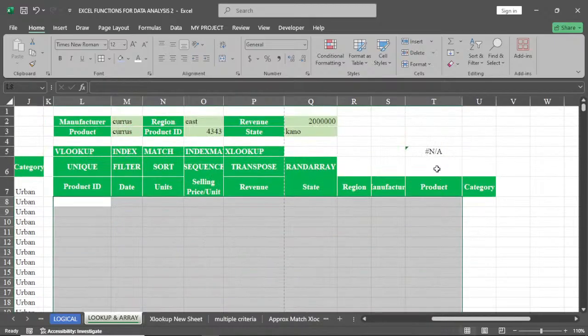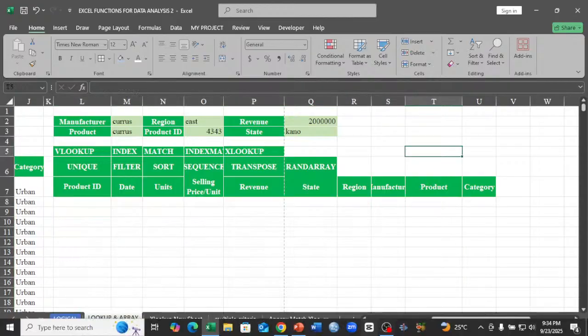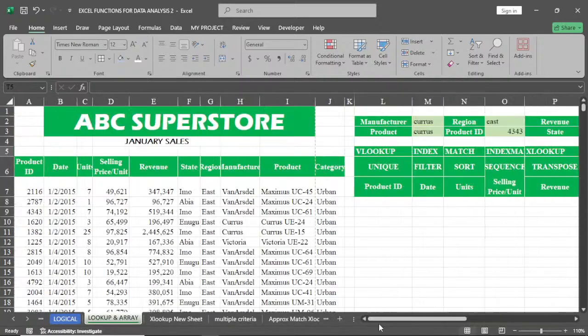Now let me share with us some drawbacks of VLOOKUP. Now let's take for example that I want to get the revenue of this product. Let's say the revenue for these products. Now let me delete this here. I want to get the revenue of the product. This is the revenue. I want to look up the revenue of this product. It will not work. Why?